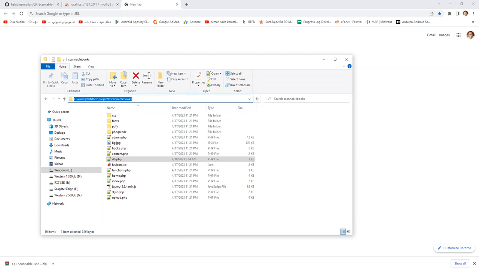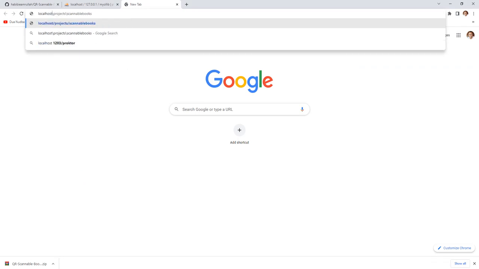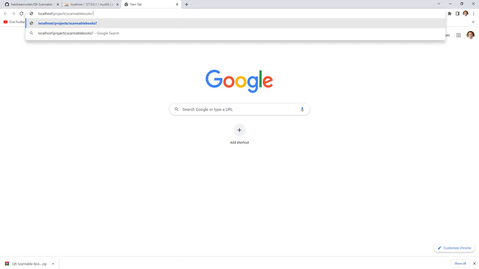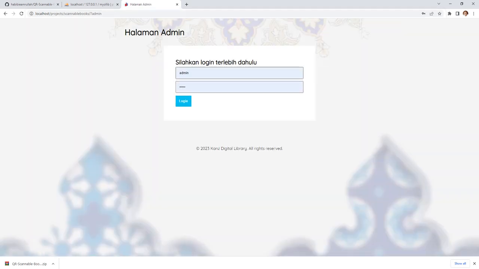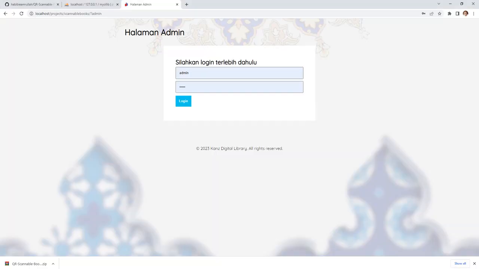I will copy this path and paste it here, change this part to localhost and press enter. Now go to the end of the line and add this sign and type admin, press enter. Here we need to enter the username and password as we defined in this file, in this case admin and admin. I will just click the login button.